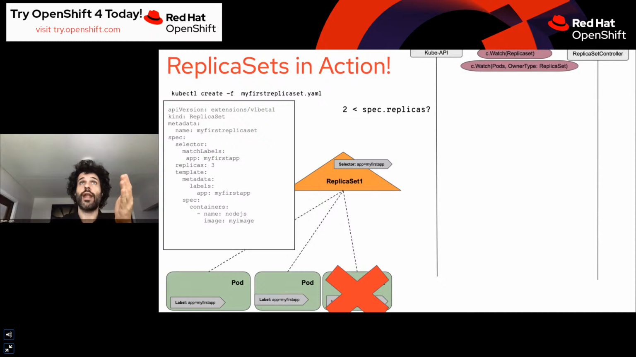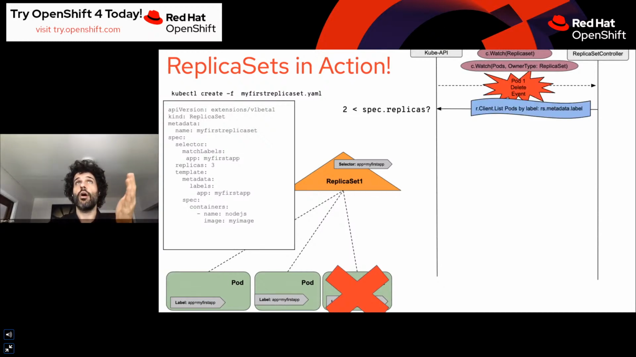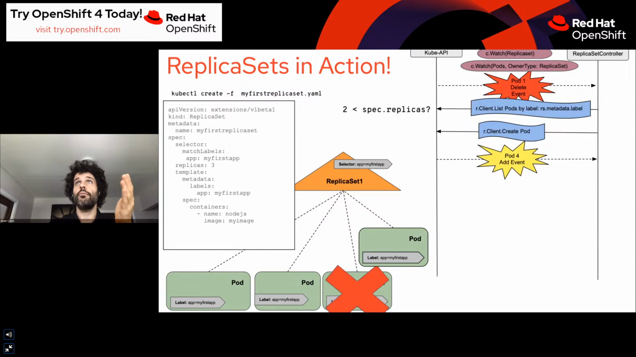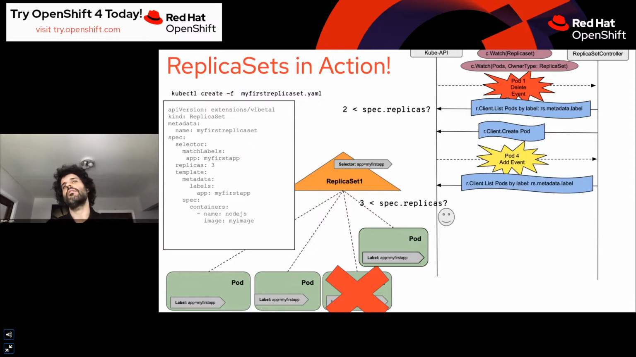And then, of course, what happens if we go and we delete a pod in our environment? We do another audit. We have 2. Let's go ahead and create a new pod, which creates another event. Now we're happy because the actual state meets the declared state. You all see that? So understanding this workflow is key to understanding operators.